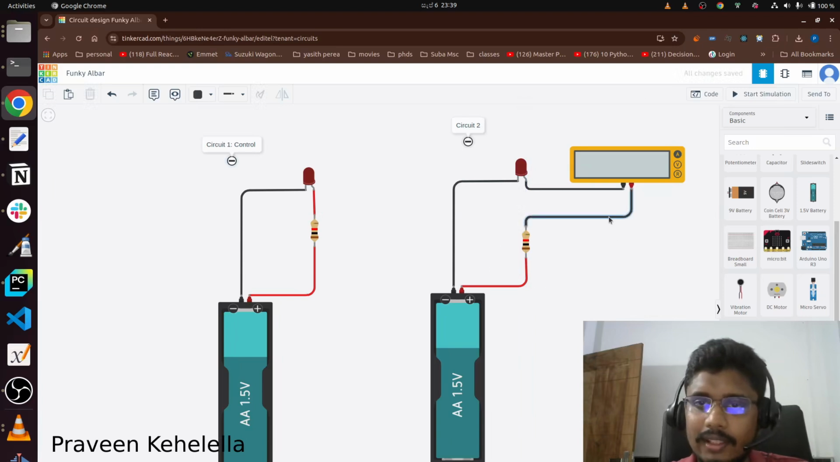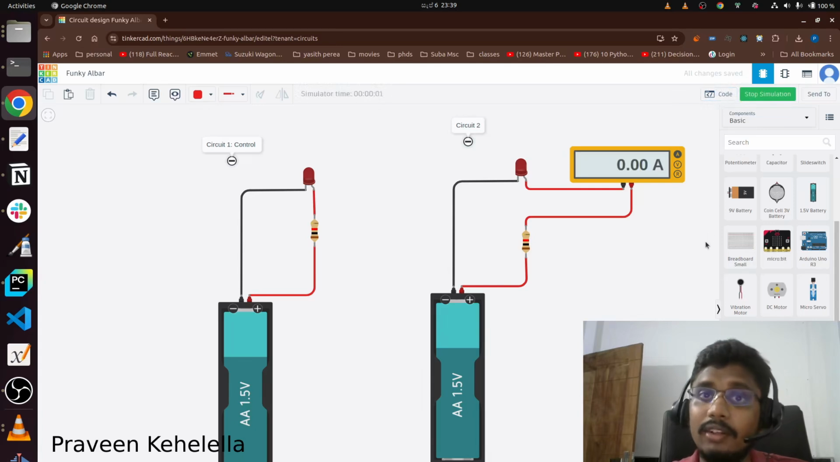Alright, so I have perfect 90-degree angles. Now let's color them to be red. Great. Now let's start the simulation and see what's going on here. Click on the start simulation button, and we have 0 amperes.